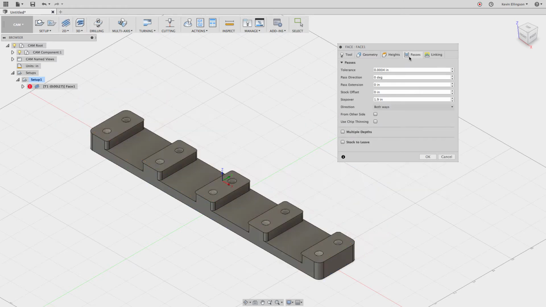Hop over to the passes tab. And on the passes, some things to think about here. Anytime you see a toolpath direction question inside of Fusion CAM, 0 degrees is always going to be aligned with the x-axis.